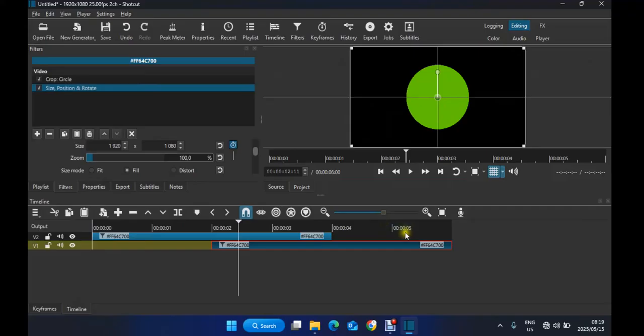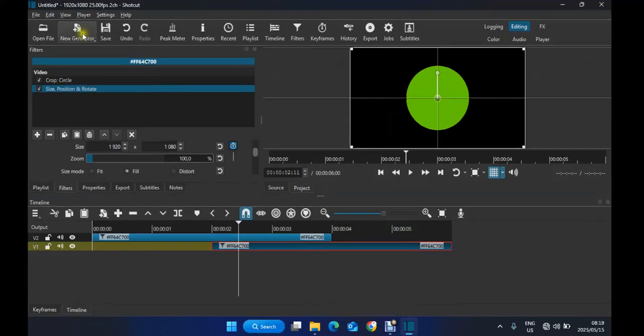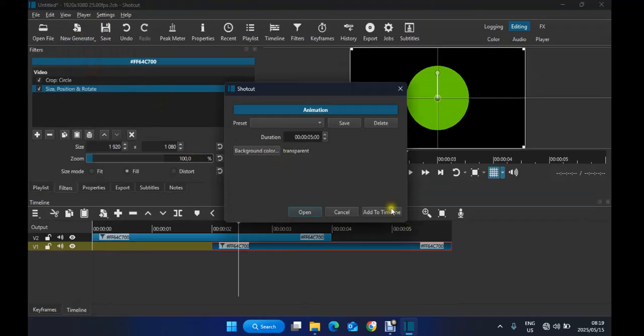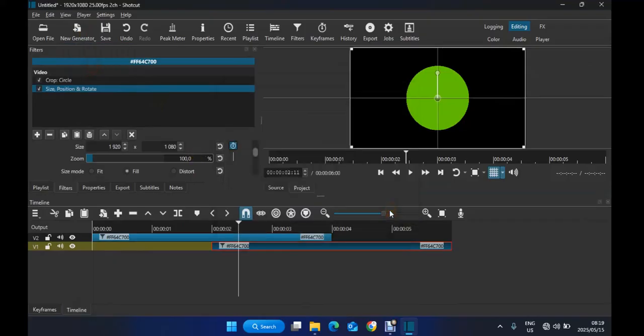So this is what we have so far. Then you just come straight here, you can go straight to your clipmate. Then for the clipmate, just add straight to your timeline.